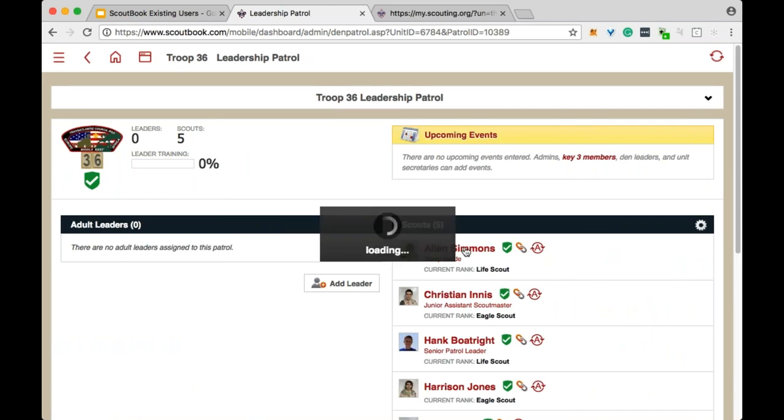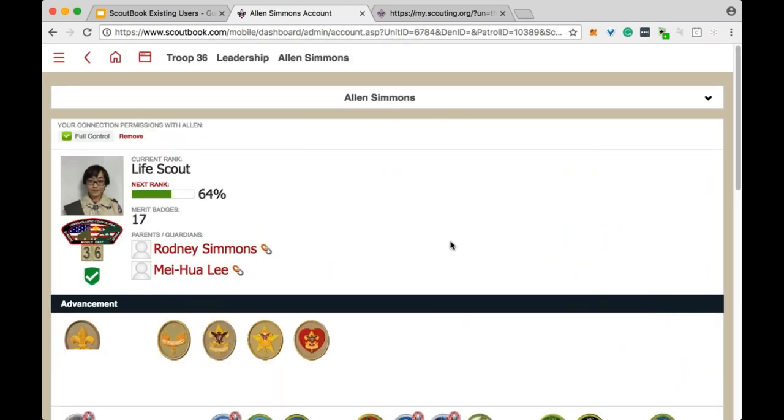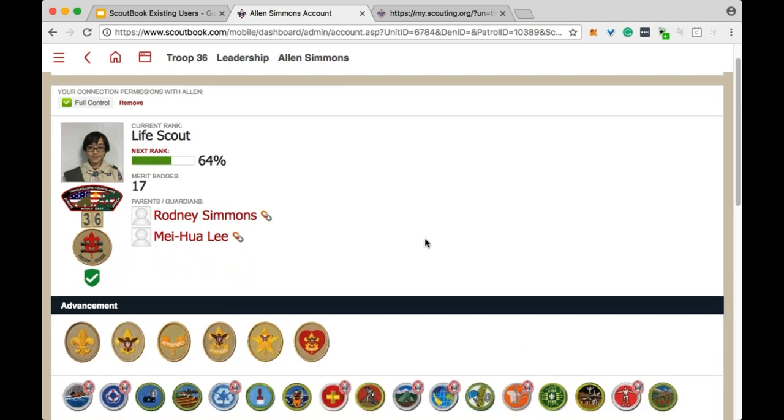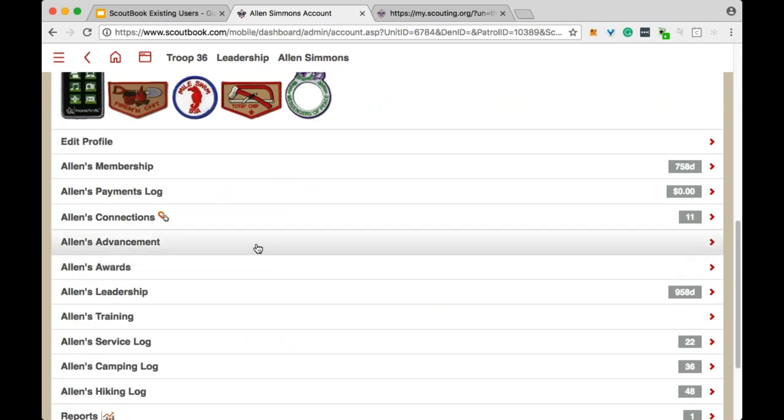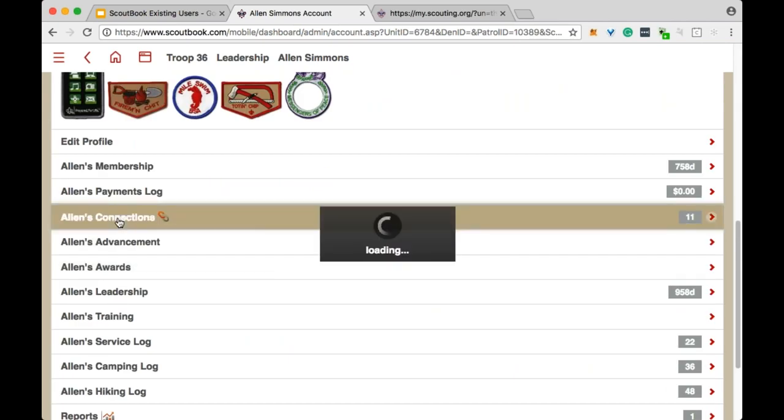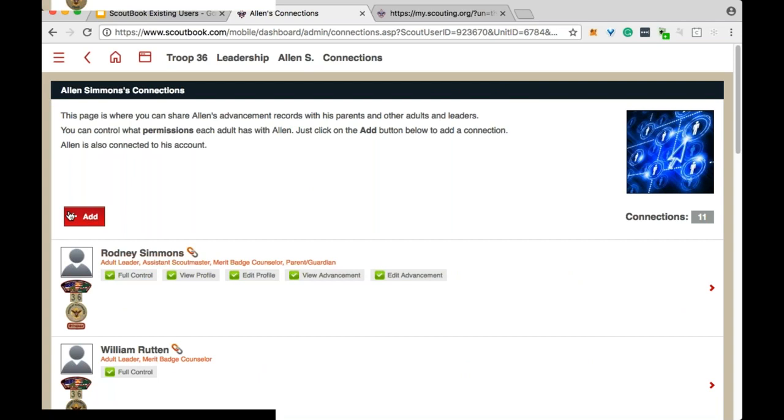But what you do is you go to a scout, and I'm using my former senior patrol leader here as an example. So when you come in here, if you don't have parents there, then it'll say add a parent. But the easiest way is to come down to Alan's connections. So you click on connections and you hit the add button.